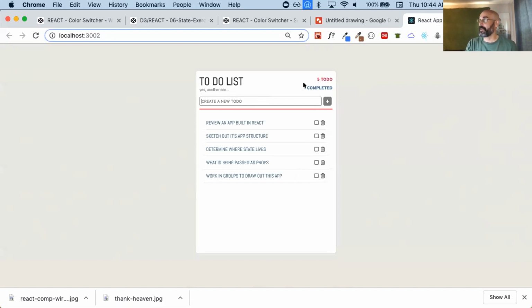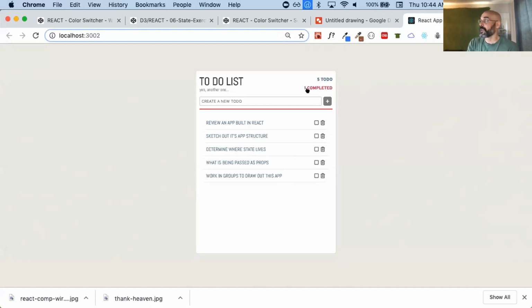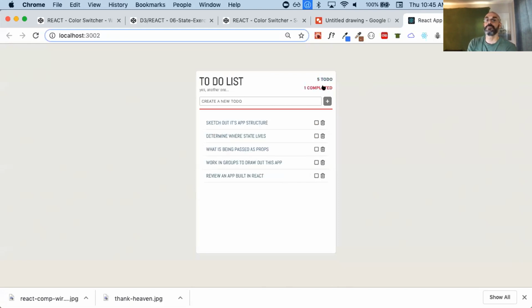I can take a look up here and see that there are completed items and to-do items. I could click on an item and it goes to completed. I can uncheck an item and it goes back to to-do. What else do you notice when I click on completed and to-do? What else changes? The H1. The H1 changes, right?